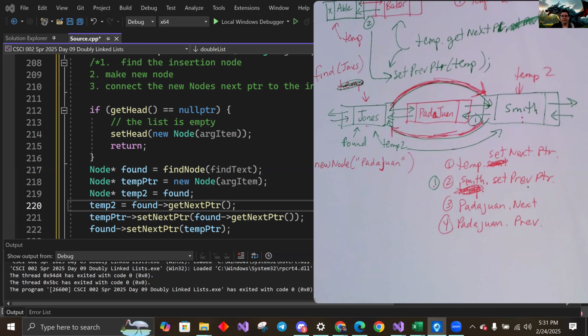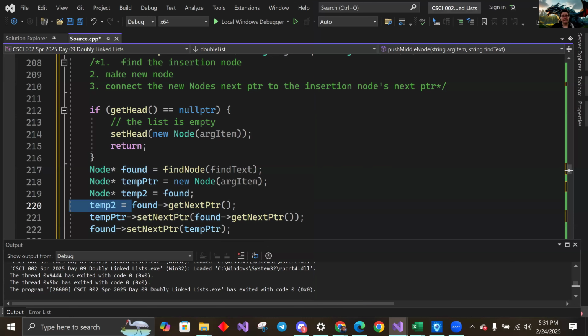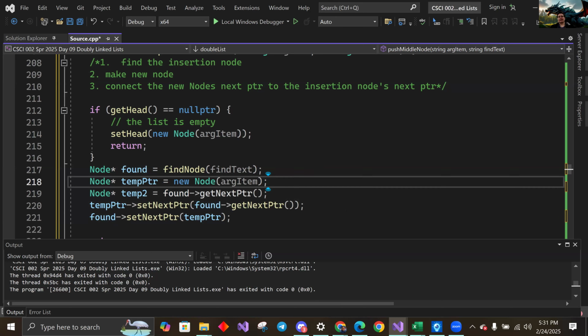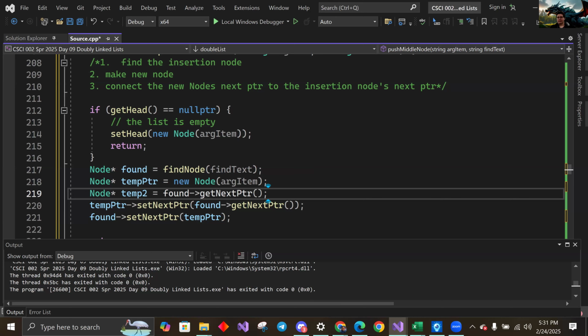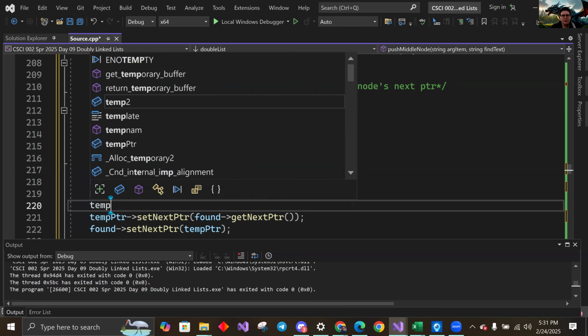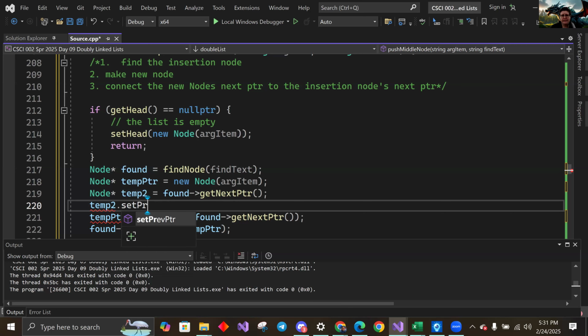In fact, I could very much combine this into one thing. Oh, I didn't see that part. Let's combine that into one step. I didn't see the one underneath it actually. Good stuff. And so now we said the first thing we want to do is temp two set previous. That's going to be our new node item, which is temp PTR.